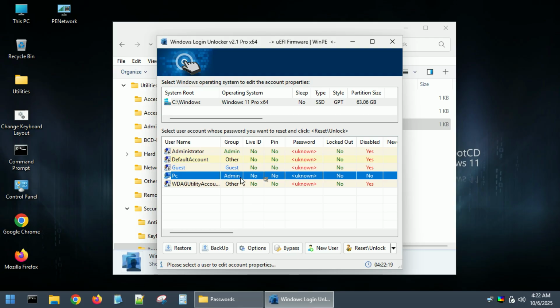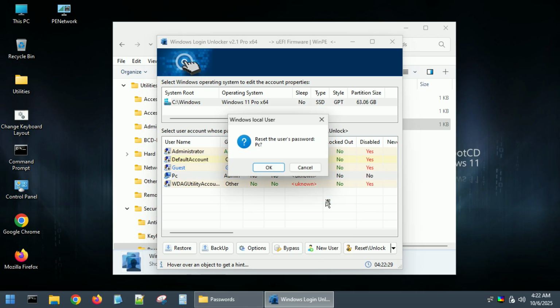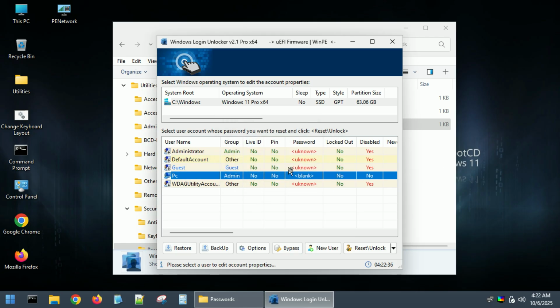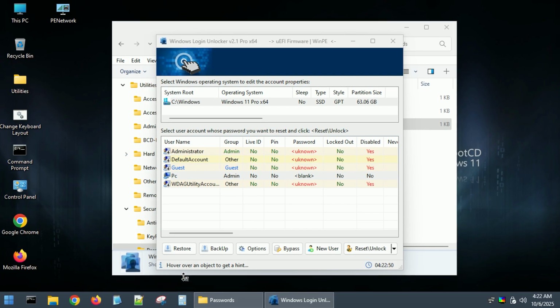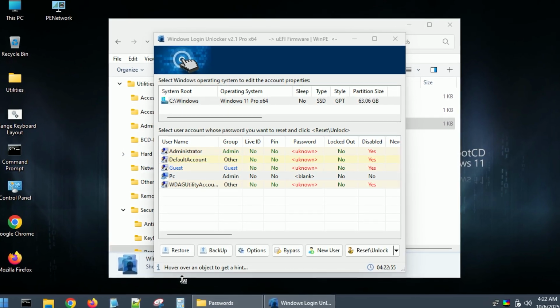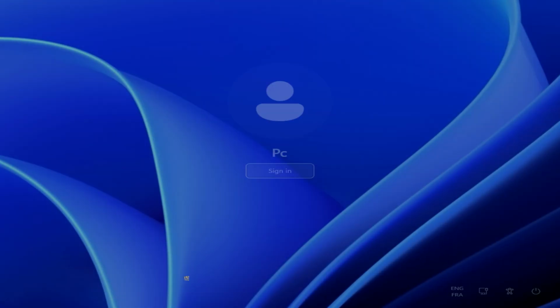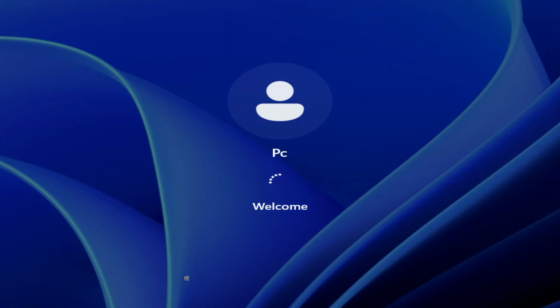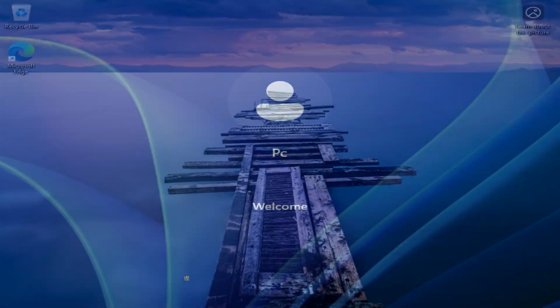Find the locked one, right-click it, and select Reset Password or Clear Password. Confirm, and it'll process. Super quick. Close the tool when it says Success. Time to test. Remove the USB. Restart the PC normally. At the login screen, the account should now let you in without a password or PIN.